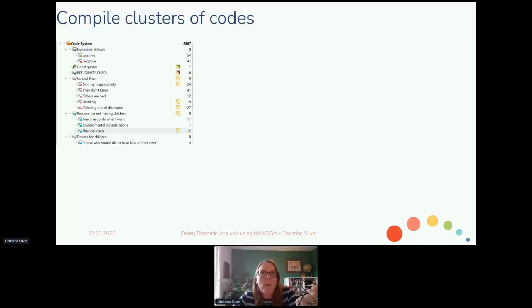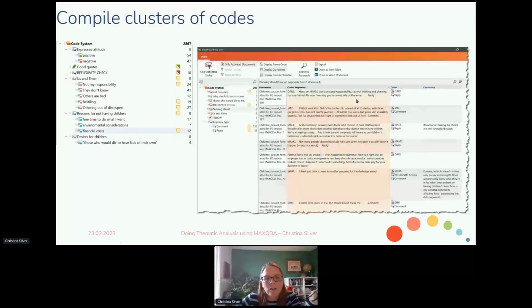Okay, then we've got this idea about compiling clusters of codes, and again, this can happen in a multitude of different ways. Here I'm just showing the standard code scheme structure in MAXQDA, whereby we can have a top level code. There's the us and them one. It's got nothing in it. It's a coat hanger. It's a potential theme at the moment with these codes, and I can move my codes around. I can make them in different colors, and I can also start to generate subcodes from larger potential candidate themes from the smart coding tool.